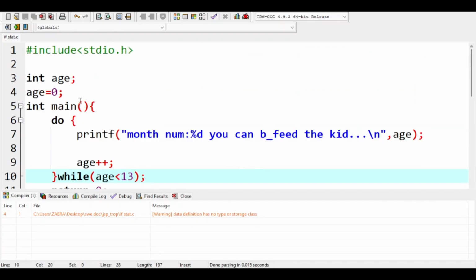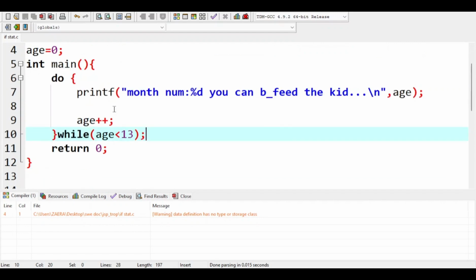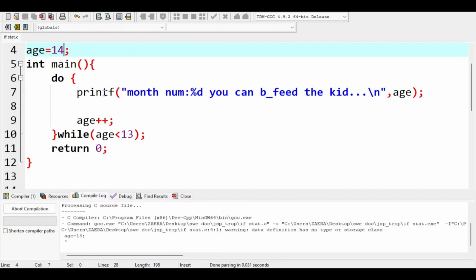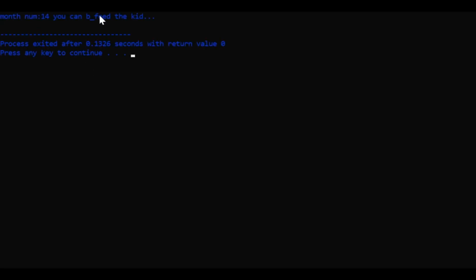But the issue is that it's going to be executing this at least once. That's the main difference. If it happens that the age happens to be a value that is greater than 13, let's try a value. Maybe we say, okay, let's give it a value 14, for example, at the beginning. If you run the program, you see it's actually going to execute at least once. It would execute the first time before not working the second time.